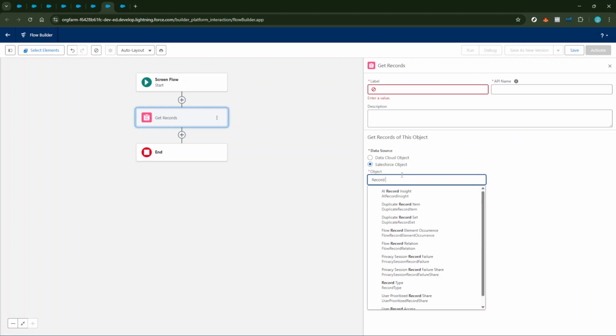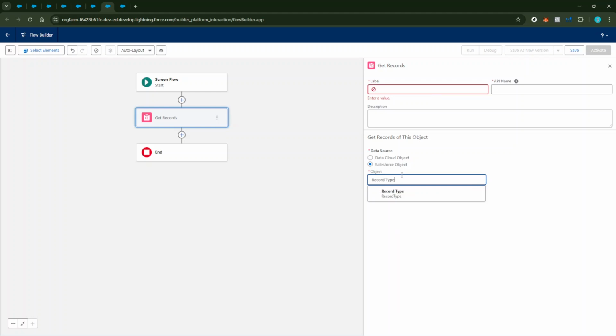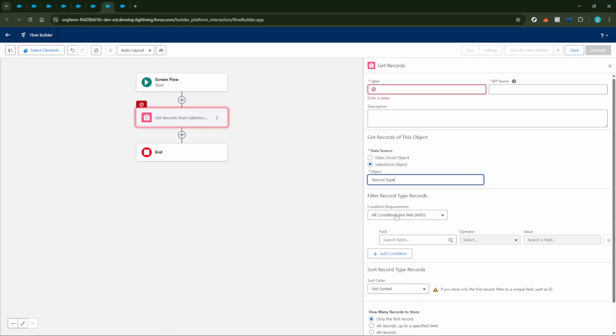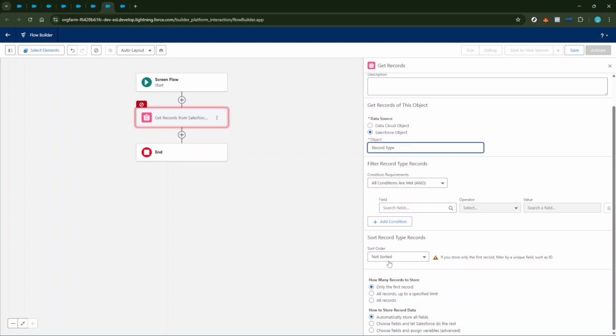Next, set a filter condition where subject type equals your specific object API name. This filter is critical because it ensures that you're pinpointing record types relevant to your Salesforce object of interest. Once filtered, you'll want to store these results in a collection variable. By doing so, you're essentially gathering all designated record types into a single, manageable collection that you can easily pull from later in the process.